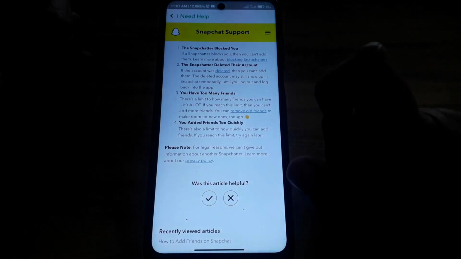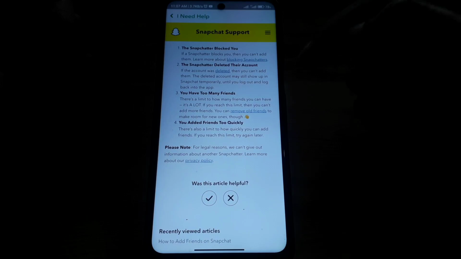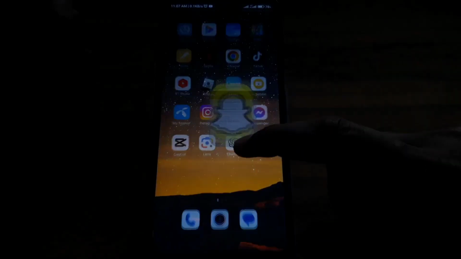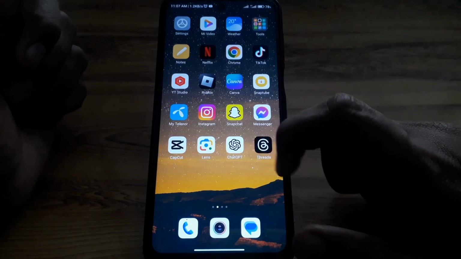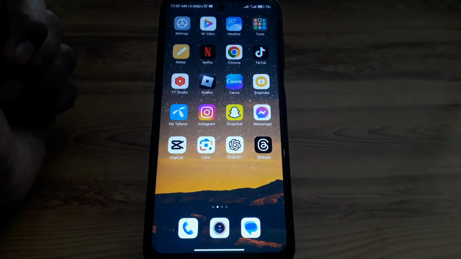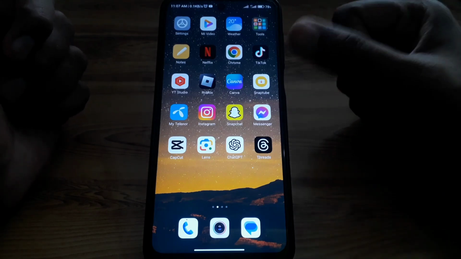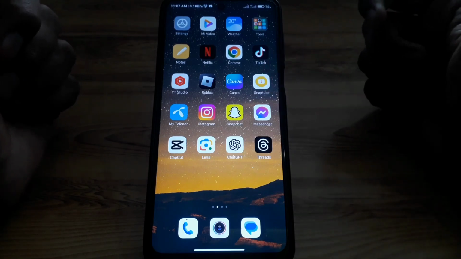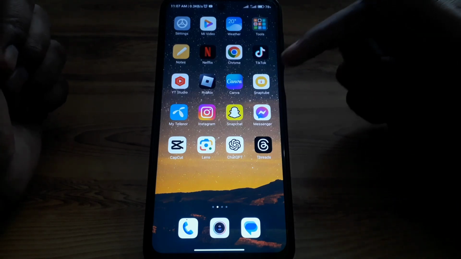There is also written, you added friends too quickly. There is also a limit on how quickly you can add friends. If you reach this limit, try again later, which means if you try to add friends on Snapchat very quickly, then sometimes it limits your Snapchat quick add. So you have to wait for some time so that you can try that quick add section again. So you have to wait for the time they are mentioning here.